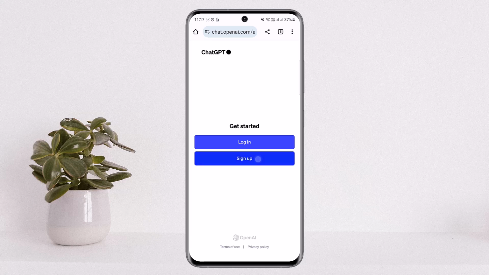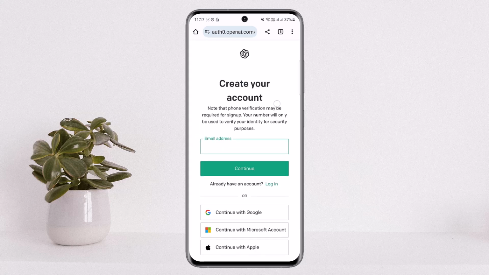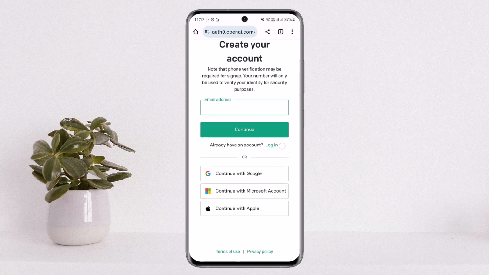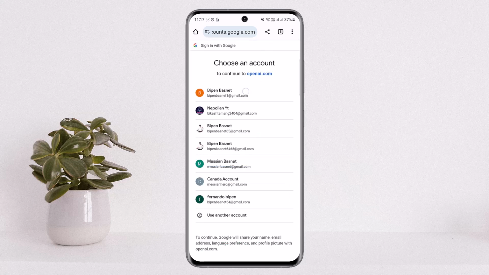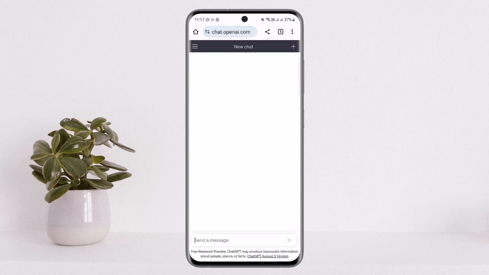If not, you want to tap on the sign up option, and it'll give you a list of options. You can see create your account. Down below you can see continue with Google, continue with Microsoft account, and continue with Apple. In order to use ChatGPT without a phone number, you want to continue with one of these options. So I'll just tap on continue with Google here, and then I'll choose my Google account and it'll log me in directly. So this way you can use ChatGPT without a phone number.